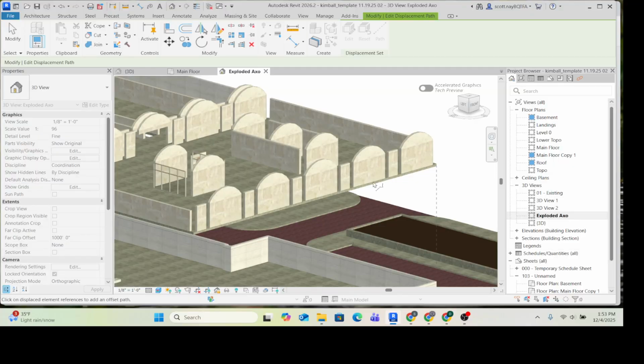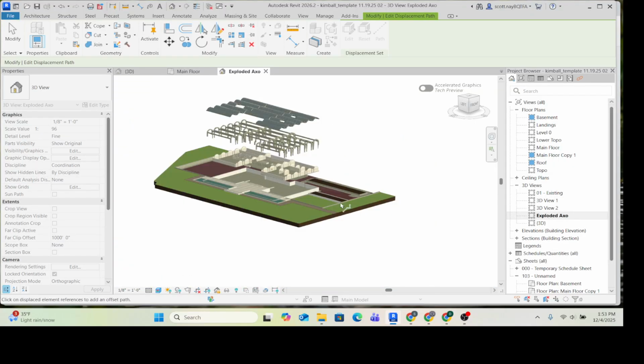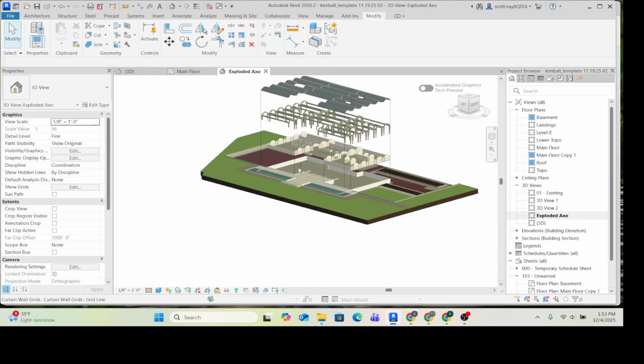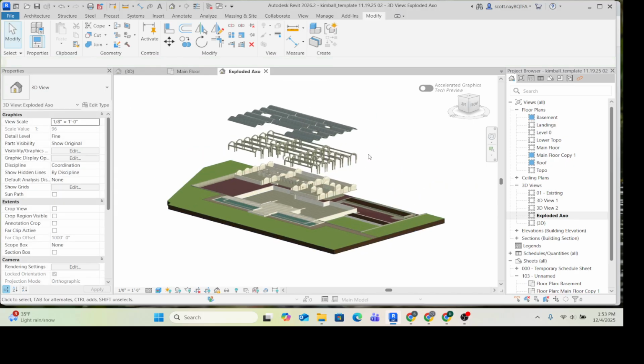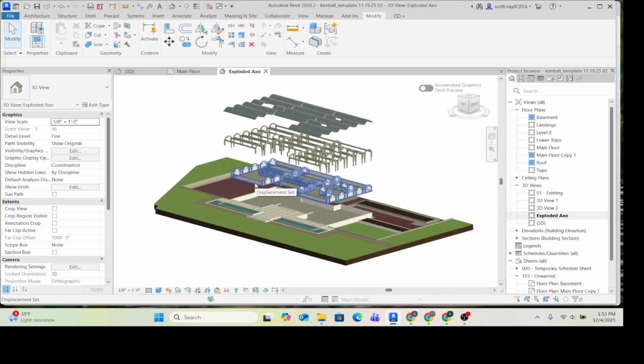All right, so that is it for the exploded axo. Now you can just export this as a lossless JPEG and include that as part of your presentation.